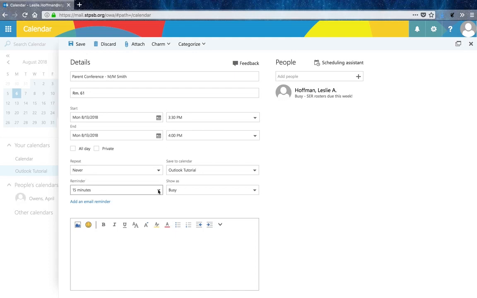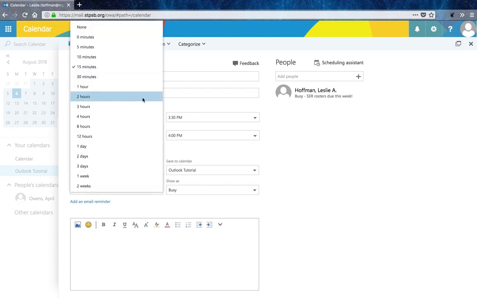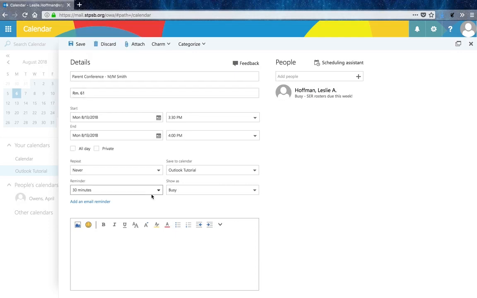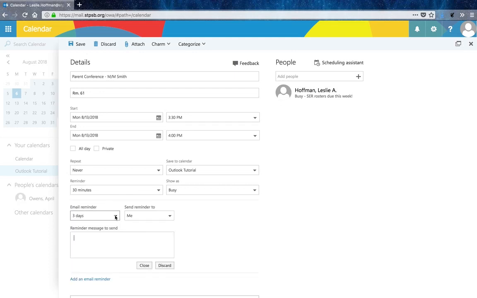A reminder, I'm going to set a reminder for myself to go 30 minutes before. This is going to be an Outlook reminder through the web app. You can also set up an email reminder, and you can email yourself or attendees in this event, and let's say the day before, and set up a reminder message.